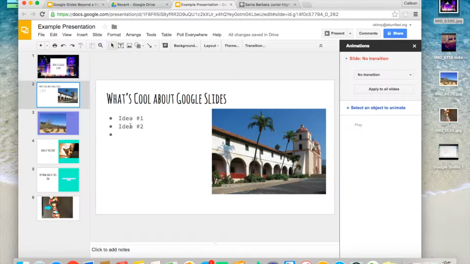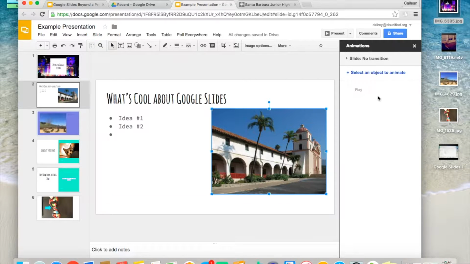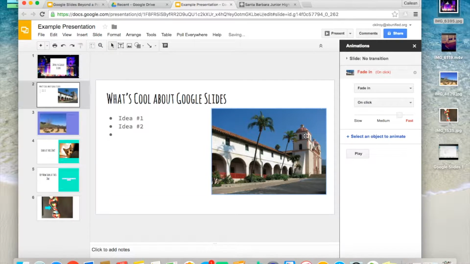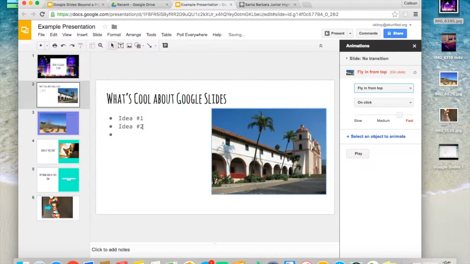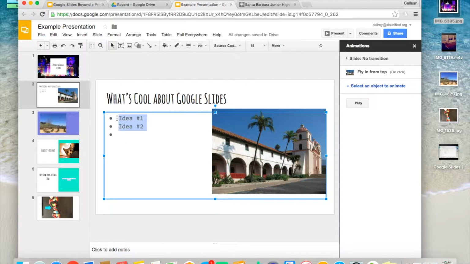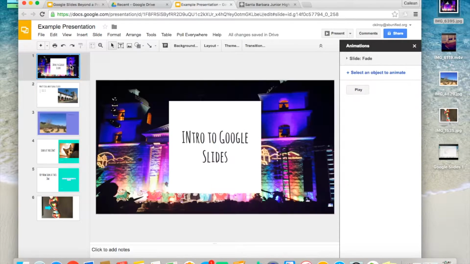And then you can also animate specific objects. So maybe you want this picture to come in at a certain time. So on the click, then I'll throw in the picture. And then these, which is kind of nice with bullet points, you can transition them by paragraph. Okay, so let's just show you what that looks like really quickly.